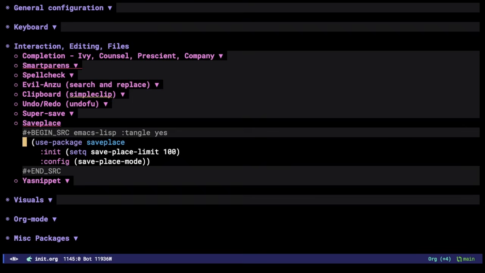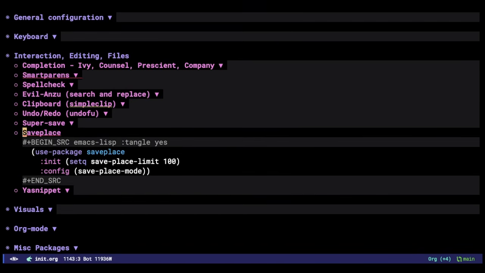I use save place, which will save the place that I last edited a file. So if I were to edit a really big file like this, if I close the file and reopen it, I'll come back to this exact same spot.